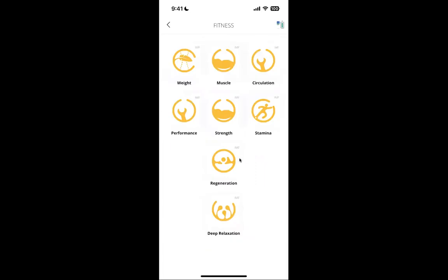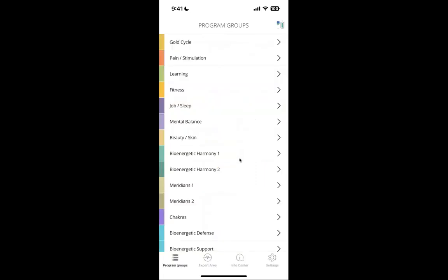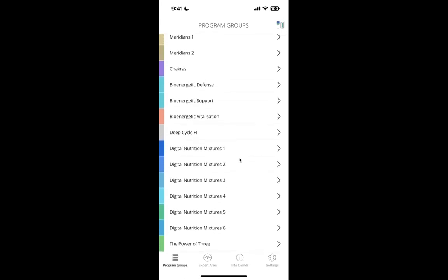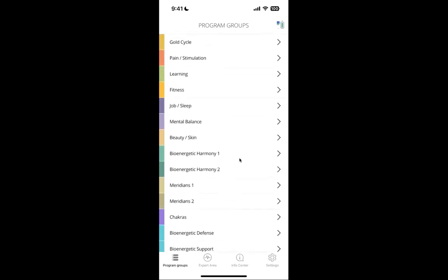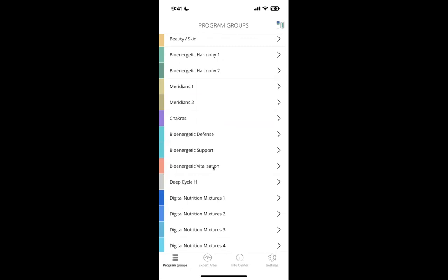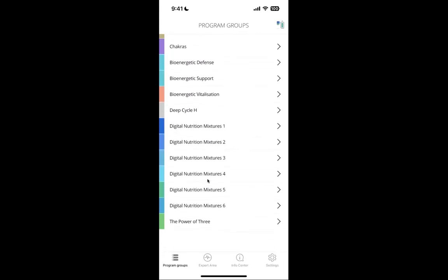I'm going to cancel that program, go back to the beginning here, and you'll see there's all these different program groups: gold cycle, pain, learning, fitness, job and sleep, mental balance, beauty, skin, bioenergetic harmony 1 and 2, meridians 1 and 2, chakras, bioenergetic defense, bioenergetic support, bioenergetic vitalization. These are cool. These are keeping us young. It has a program called epigenetic harmonization in there to deal with frequencies from stem cells and human growth hormone. Deep Cycle H is a really deep detoxing program. Digital nutrition mixtures. Let me click into there.